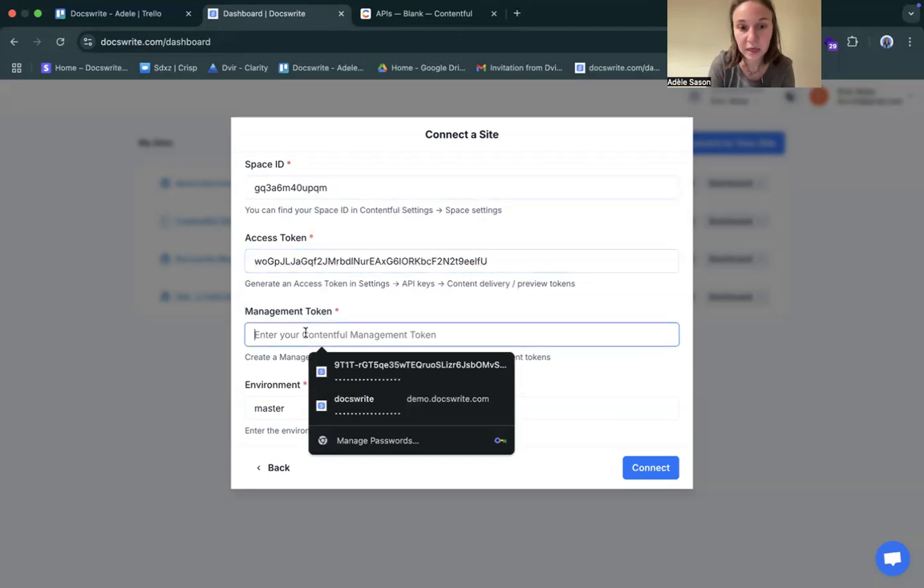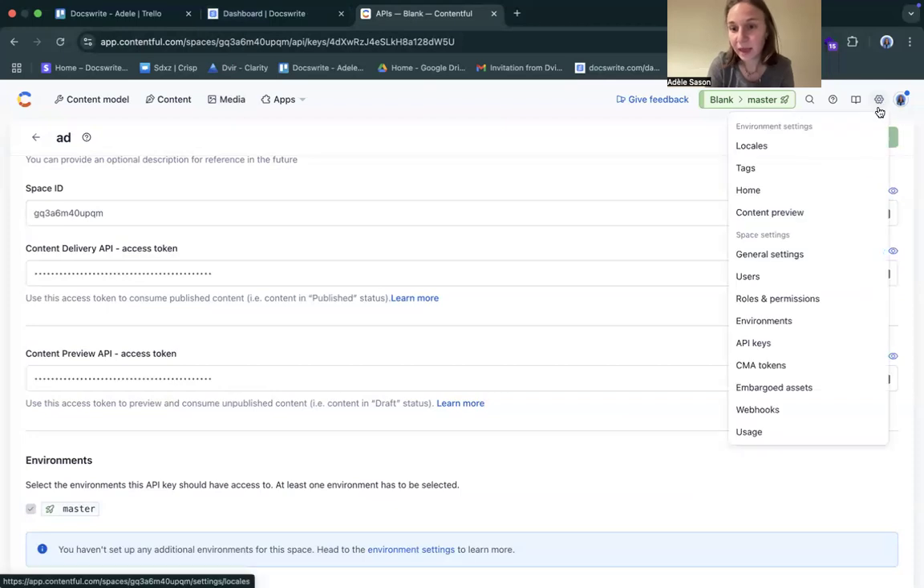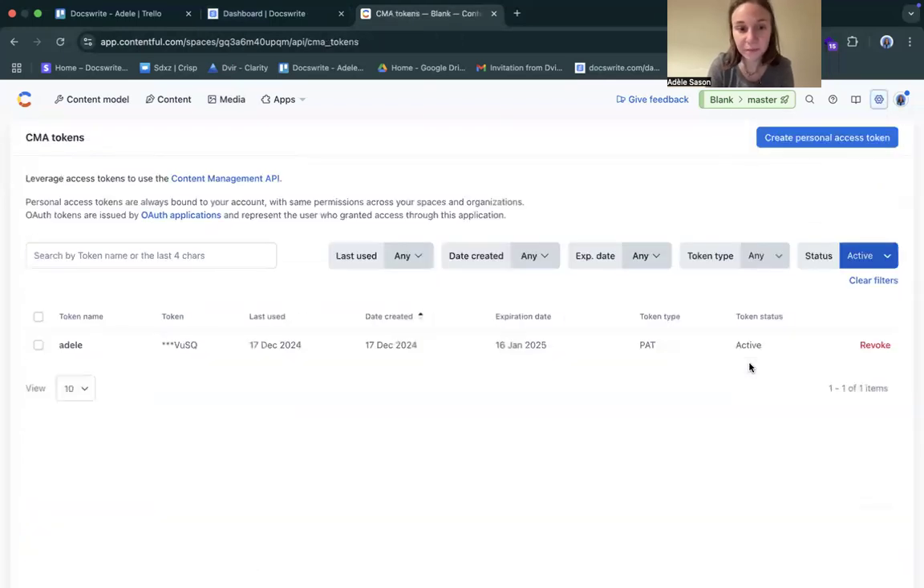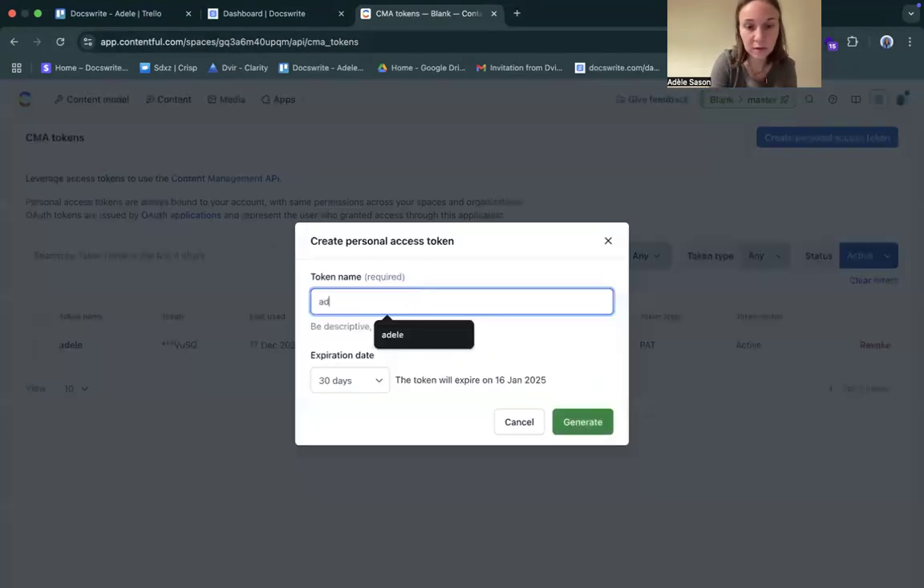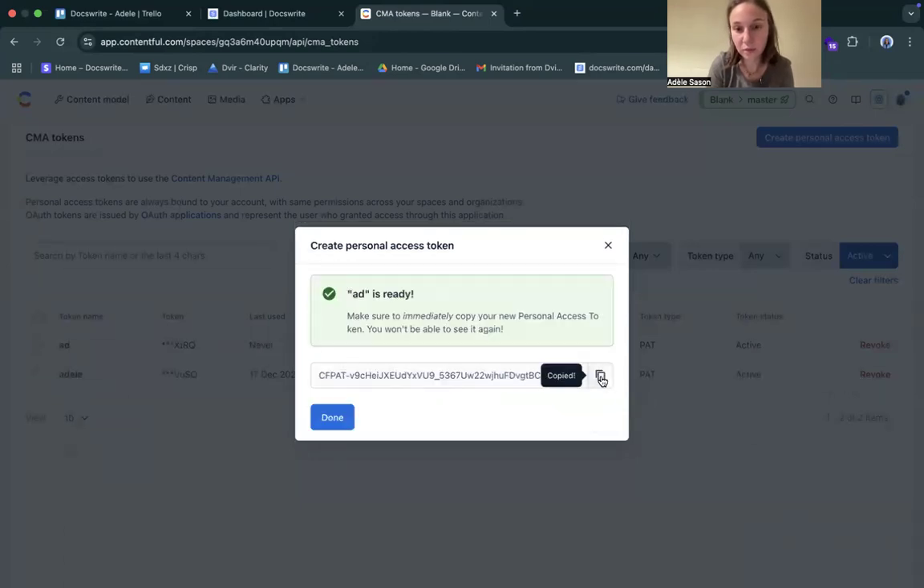Here we go. And after, you need to go to management token. So you need to create a management token. It's in settings, CMA, content management token. So I'm going back there, CMA token. And here I will just create a new one. I will generate one and I will just copy and paste.